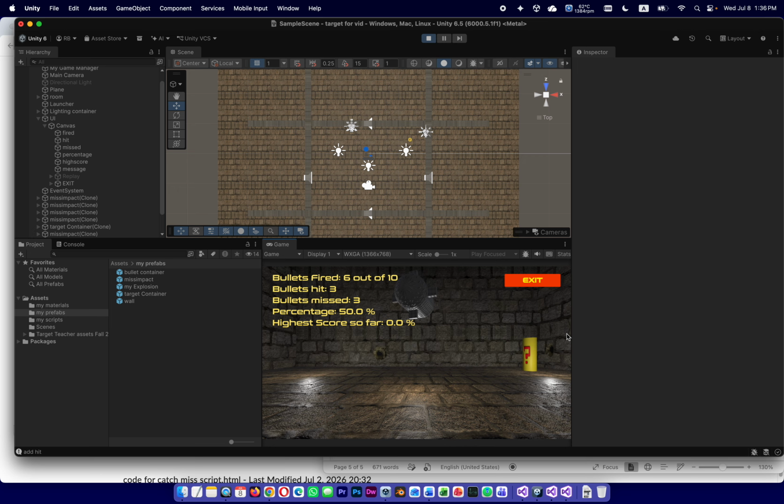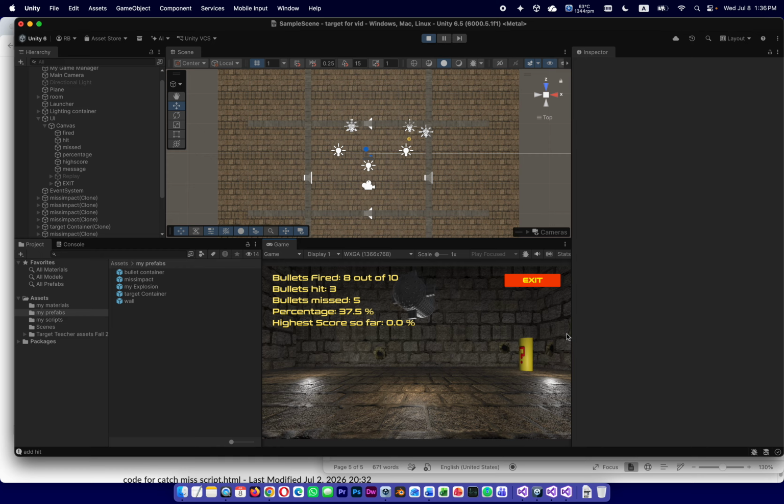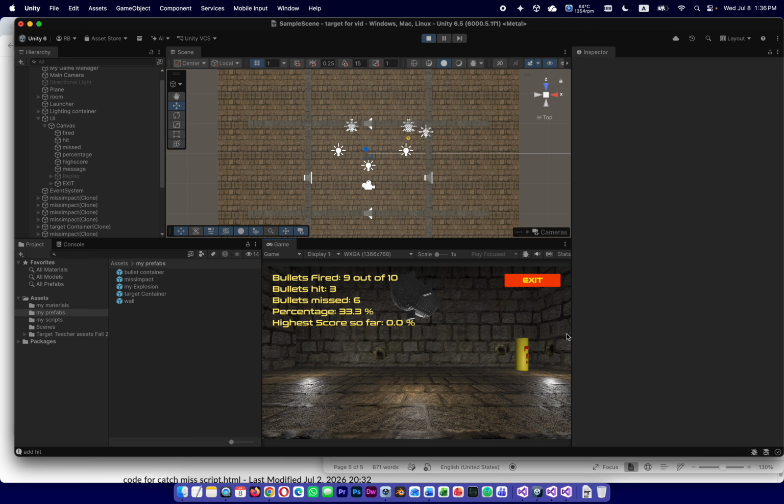The further it is from the edges, the harder it is. And it doesn't stay, it goes back. So you have to re-aim every time. I have 8, I only hit 3 and missed 5. I got my 9th bullet. Let's see what happens when I get to my 10th bullet, whether I hit or miss.